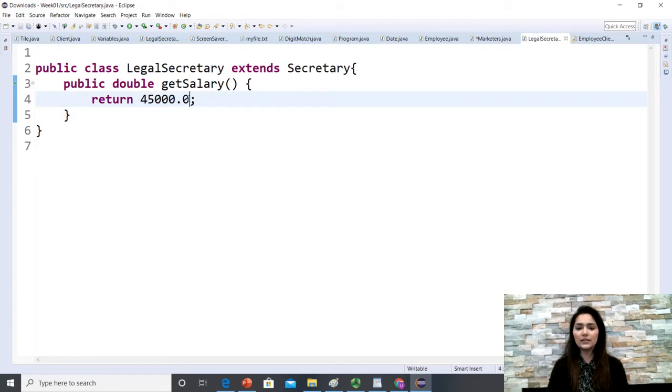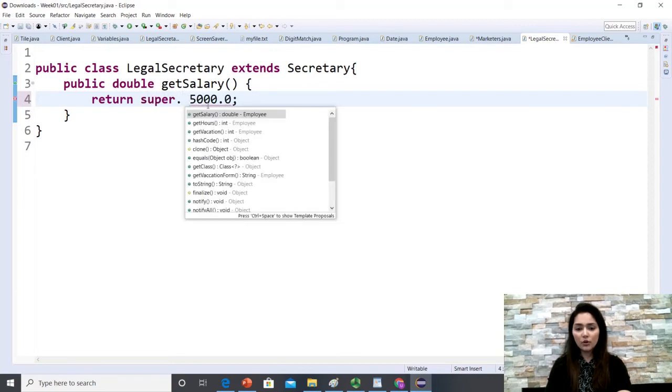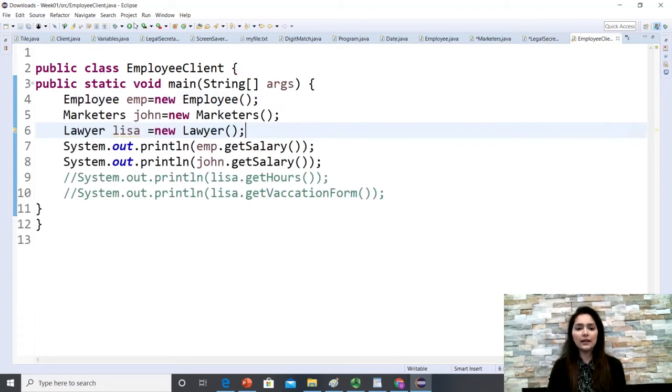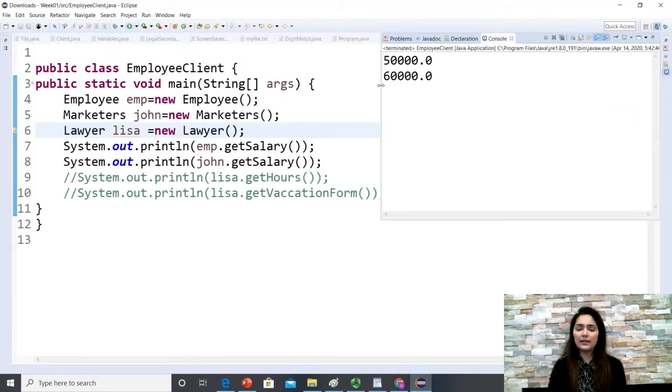Let's remove this 4, and we will say super dot get salary again, and add 5,000 to whatever salary the basic employees are making. Now go back to your client class, run your code, and let's see what the super keyword did for us. Yes, we have a change. The basic employee, the employee object, is making 50,000. Marketer John, who was making 10,000 extra, is now making 60,000.